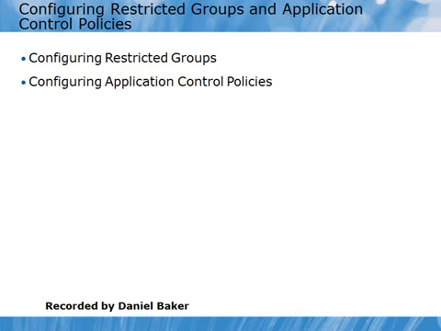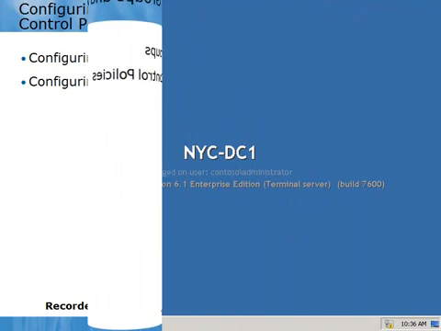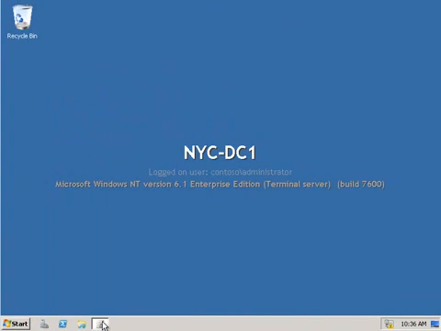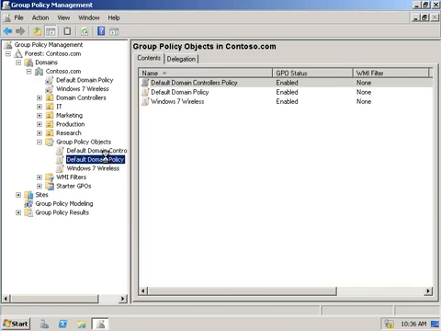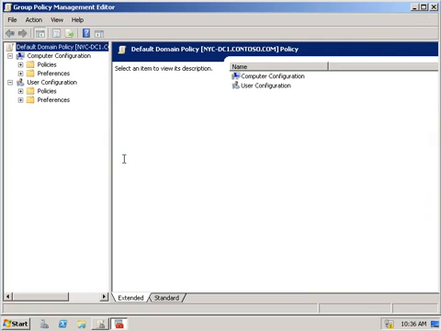In this video demonstration, we will be configuring restricted groups and application control policies. Okay, so we'll begin by configuring restricted groups for the local administrator group.